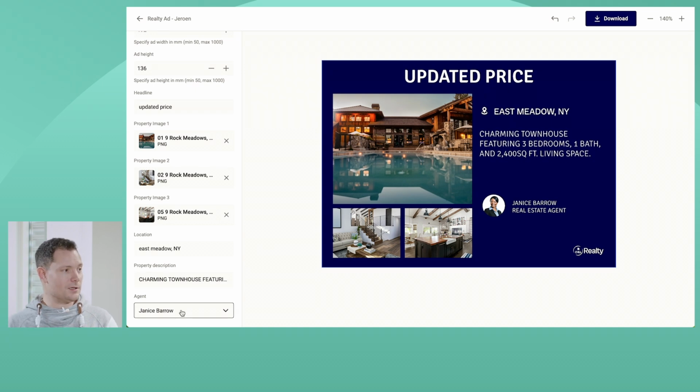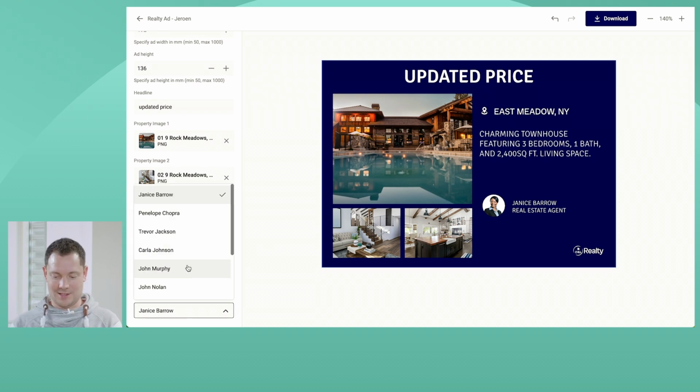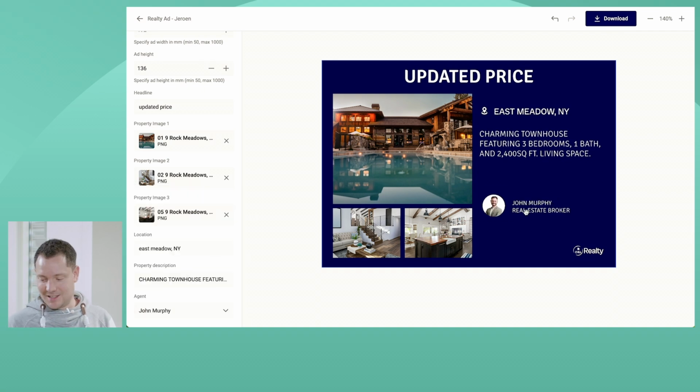In the agent, I see that you're not Chinese, but instead maybe John Murphy. If I would change that, here you can see that not only the name but also the title and the profile picture are automatically updated. Let's hope I don't live up to my name as Murphy.